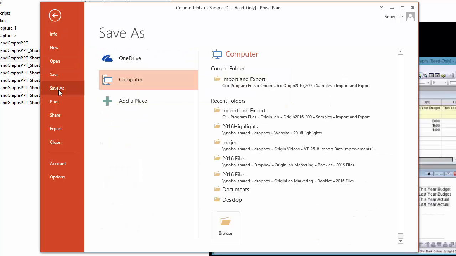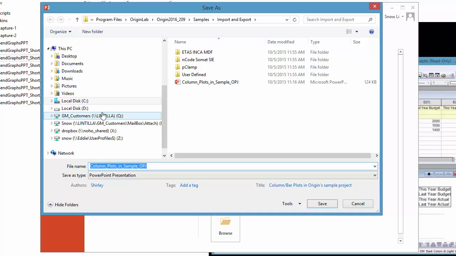After our graphs have been added to the PowerPoint, they can easily be saved or exported as multi-page PDF files.